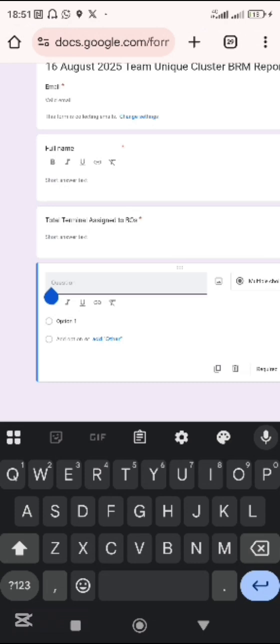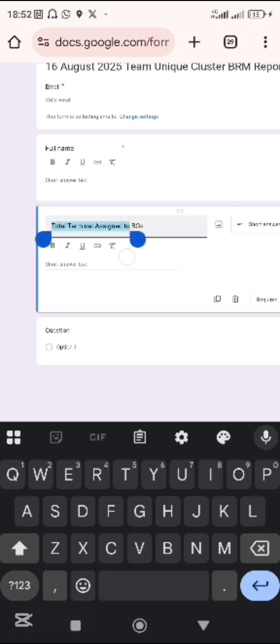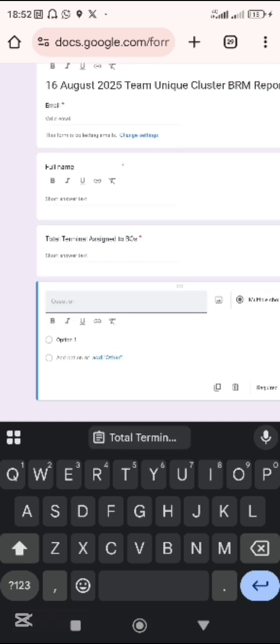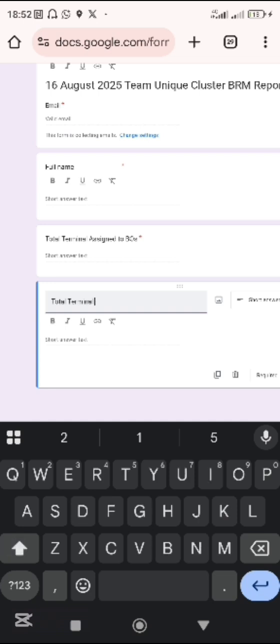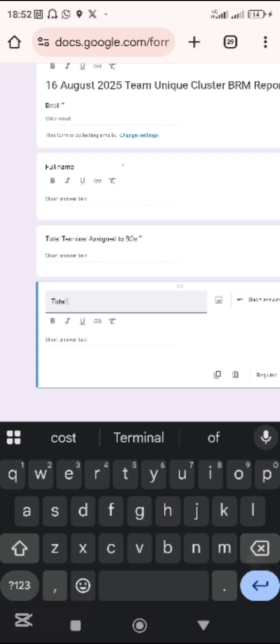So when you click on the plus, it becomes the next question. We tap on the question, then total terminal. You can just say total terminal, sure. The total terminal count, or total terminal unassigned, or let's just go with total active terminal.